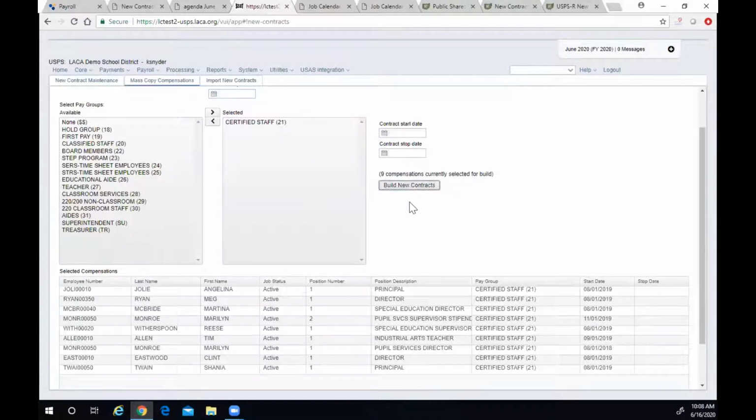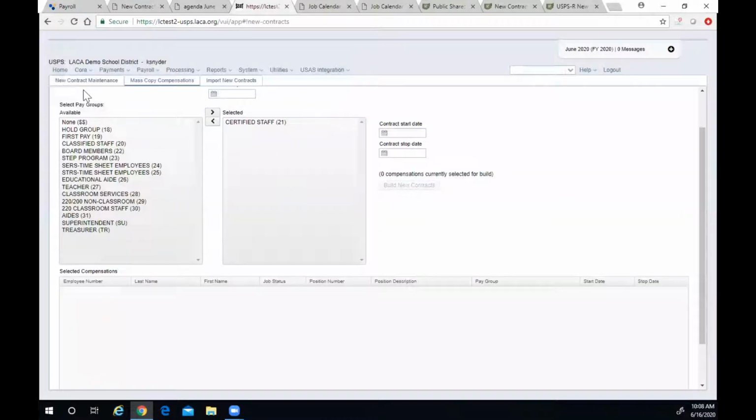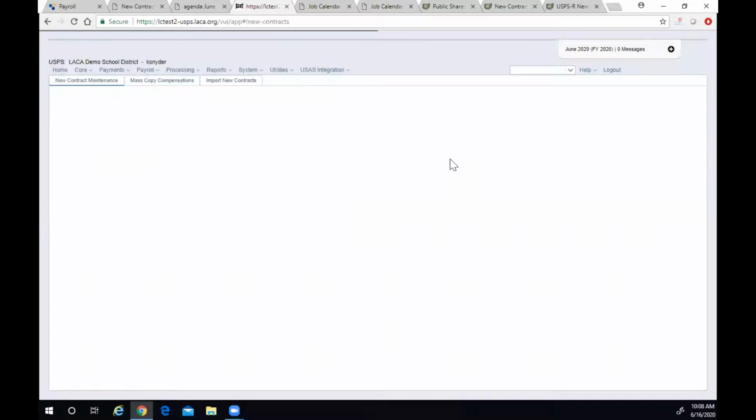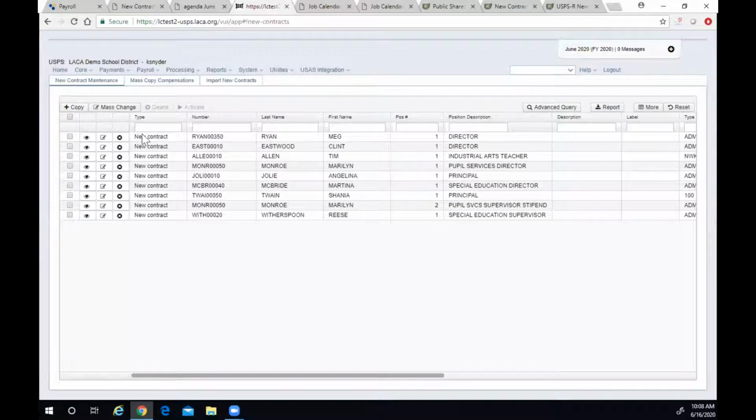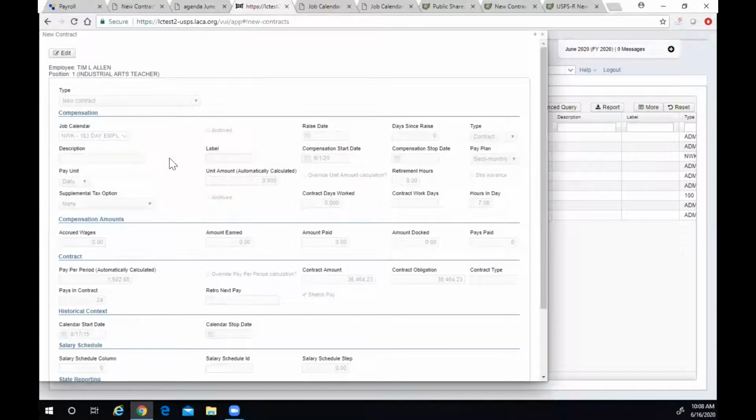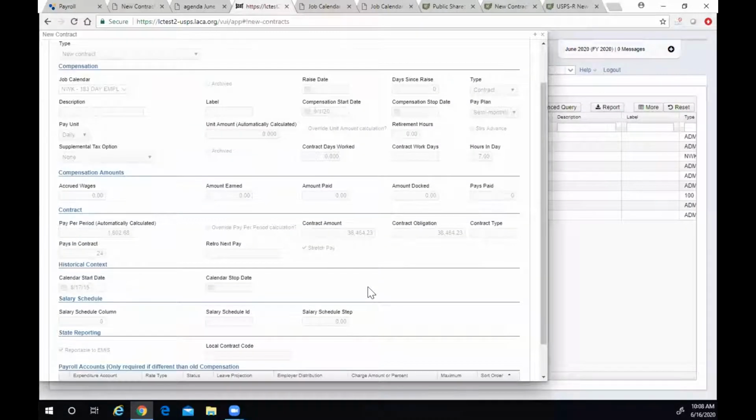So if I go ahead and click build, it's telling me that 9 new compensation contract records were built. If I go back to my maintenance tab, I see those sitting here. Now you could delete ones that were not needed or edit ones as needed. So this built based on the prior year contract information. Just a quick build, like if you were on a salary freeze, this would help you quickly generate your contracts or get them started out there, and then you could make the individual changes as needed.